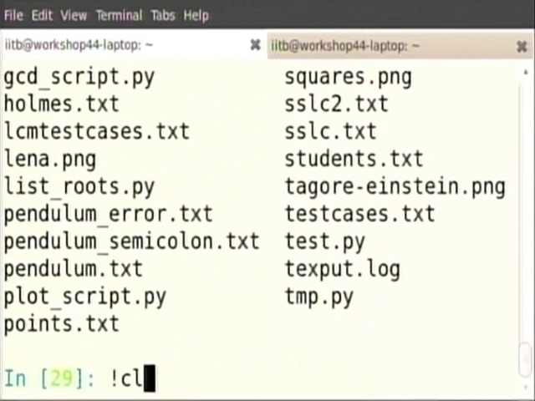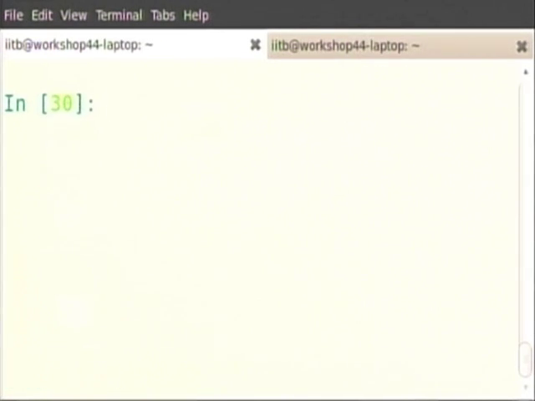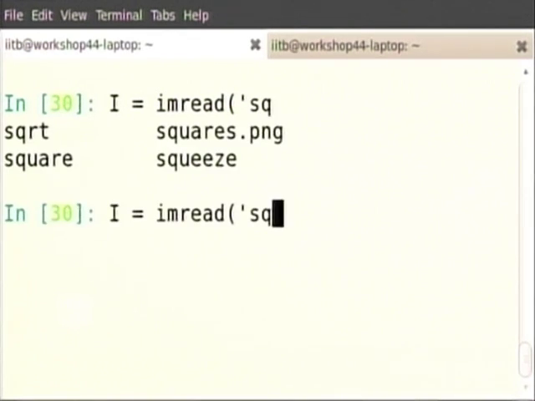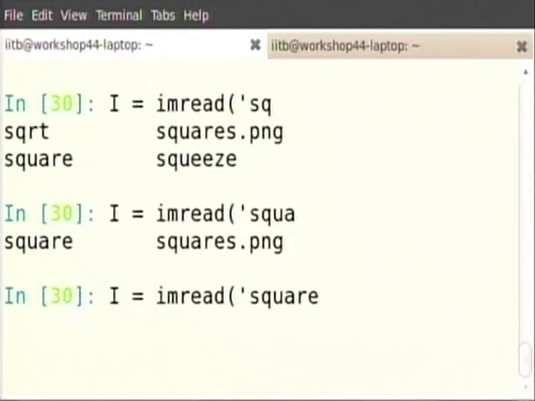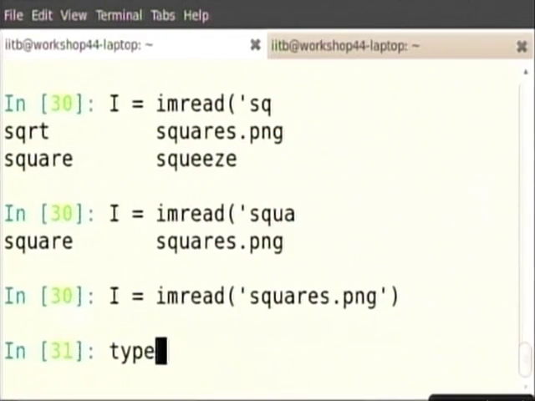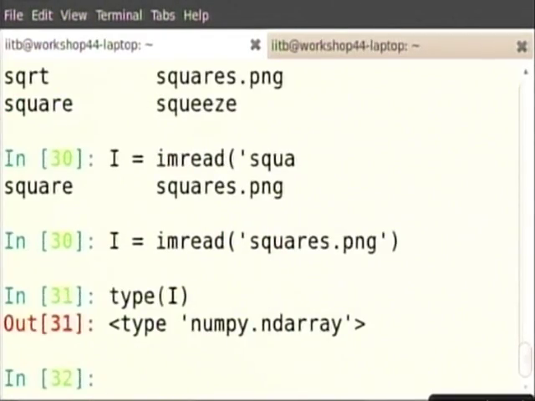Okay, having made sure we are in the right directory where the data is, we are saying do a command called imread. This loads, imread reads an image and loads it as an array. How do we know? Not because I say so, but you can look at what is the type of I. Okay, it's an array. What is its shape?